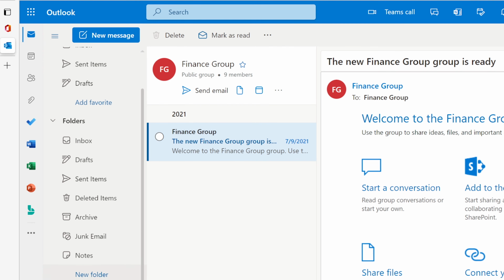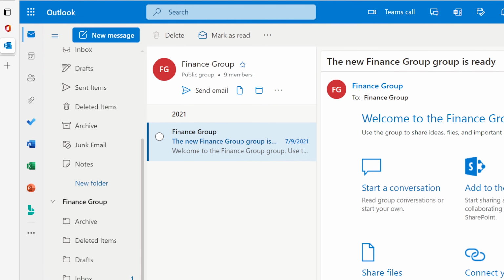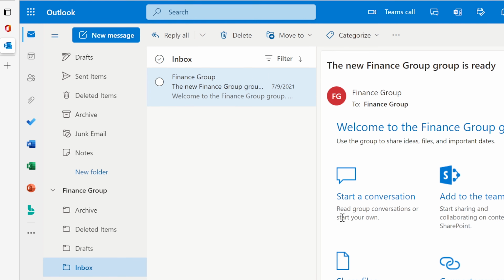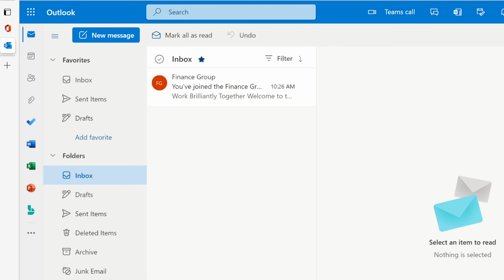And once we've done that, here it is. We just have to expand finance group here, and then we can see if there are any emails here. Here it is. Okay, so we've checked all of that.